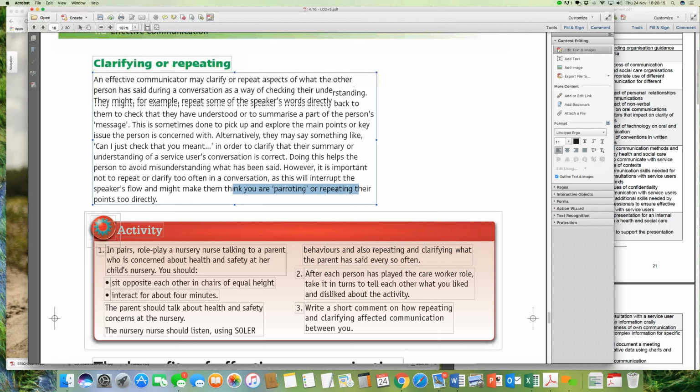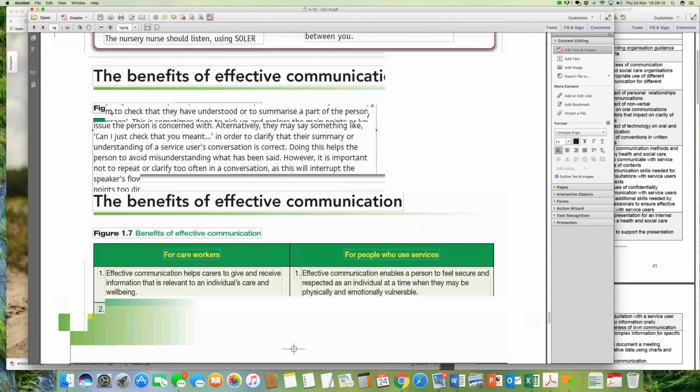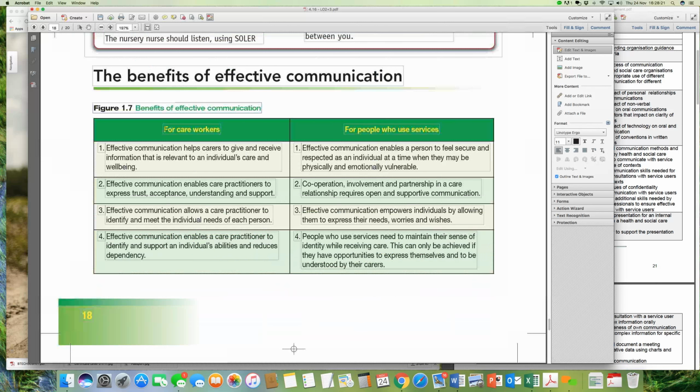Now, this table neatly summarizes the benefits of effective communication, and in some cases you have to pick up the jargon, which is for caseworkers or care workers, sorry, and for people within the health and social care context in terms of providing services. So, effective communication helps carers to give and receive information that is relevant to individuals' care and well-being. You will be talking to a particular person to explain the benefits of the medication, or the information which is required for them to come out of that illness or get well.